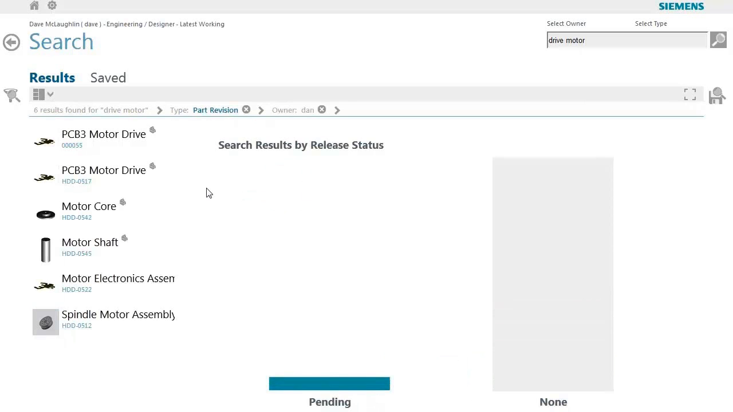So he said it was one that Dan's working on, so I went ahead and filtered on Dan, and now I see that I've got just one item that's at a pending state, and the others aren't even released yet. So that's probably the guy I need to go find.